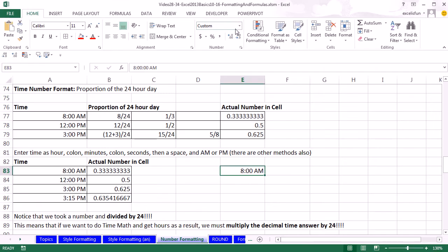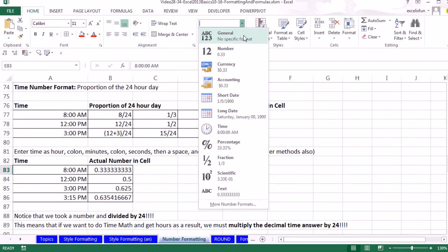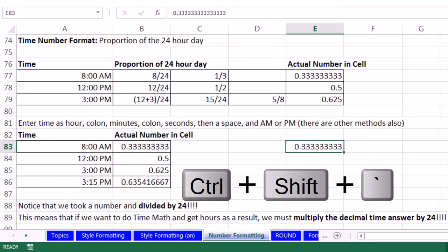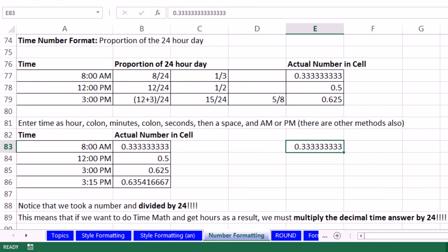Let's just go look. Apply general number format or use your keyboard Control-Shift-tilde. So there it is. Time is always a decimal between 0 and 1. I'm going to Control-Z. And here's how it works.